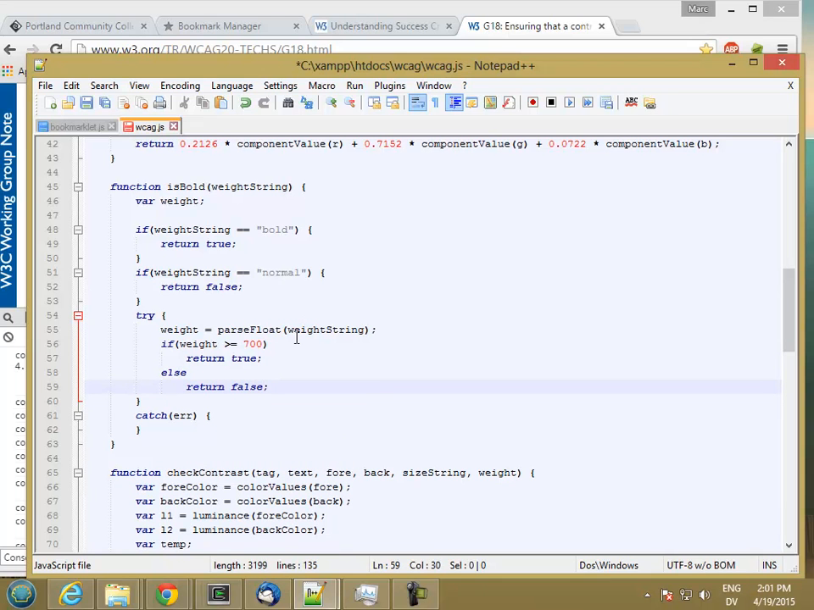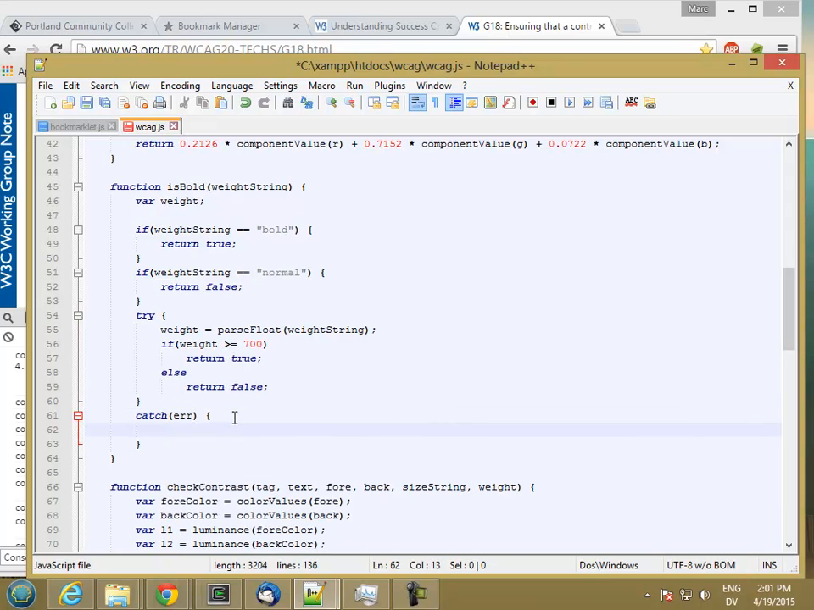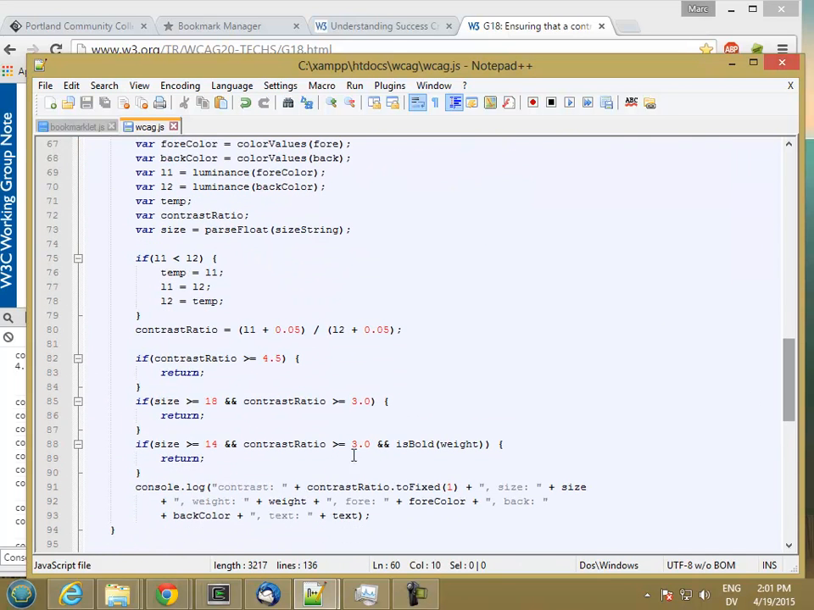So we try parsing the weight string. If it starts with a number and that number is greater than or equal to 700 for Internet Explorer, that's bold. Otherwise, if we get a number and it's not greater than or equal to 700, then it's normal. And if we get an error, we'll assume it's normal fonts. So there's our isBold function. So this should be all the conditions: greater than 4.5, or it's large text and contrast ratio 3.0.